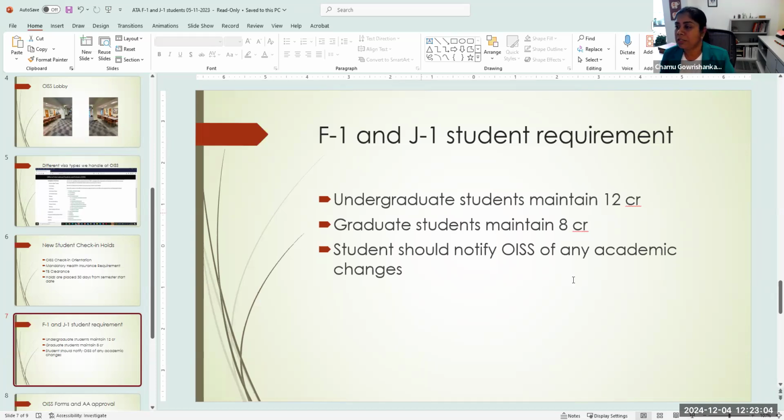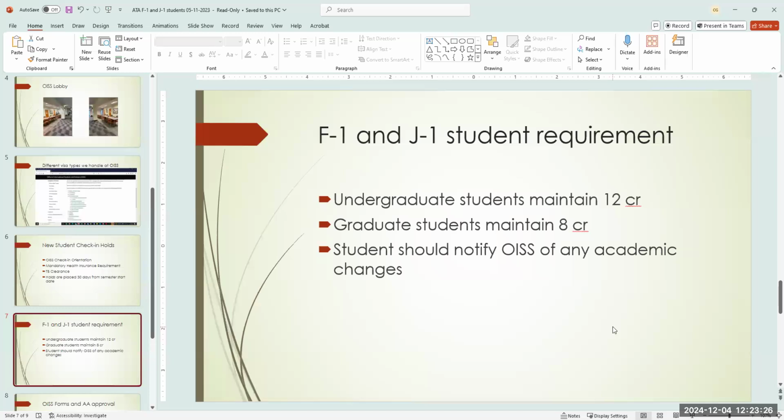Can I ask a verbal question? Sure, yeah. So some students have an issue with online classes versus in-person classes. We can absolutely get students in 12 credits, but say they take half of those credits online, is that an issue?